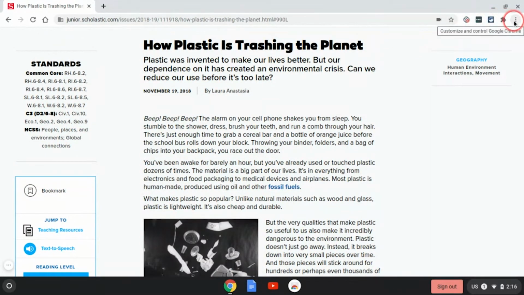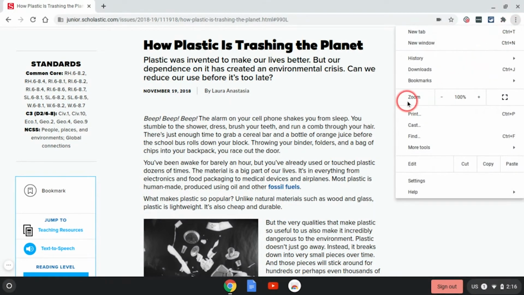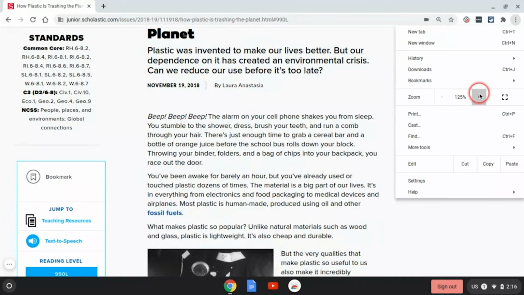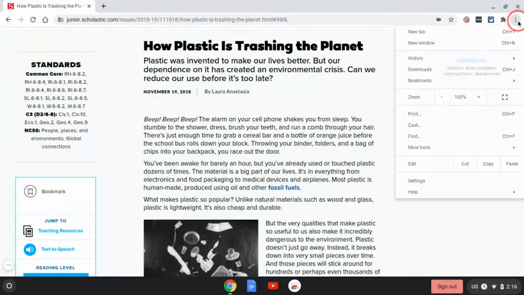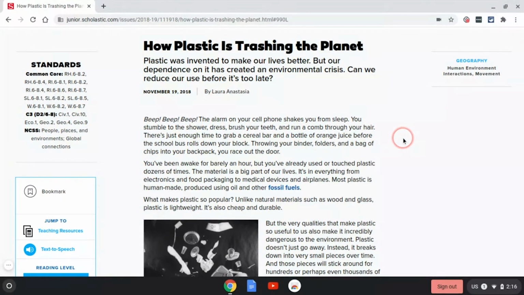This is the same zoom setting that you can find if you press the 3 little dots that are up in the right corner. And then you can zoom your screen from here as well. So again, that will only magnify the contents of your browser.